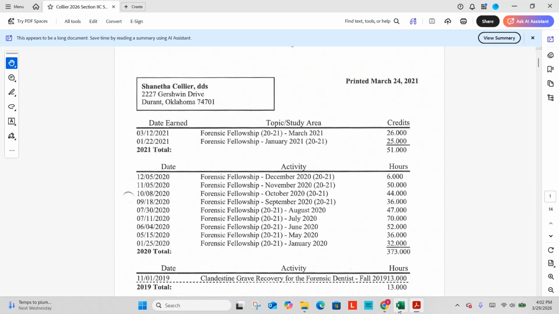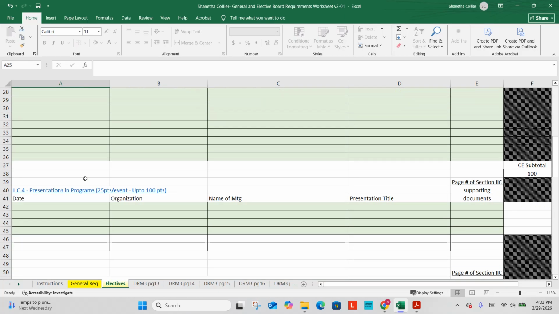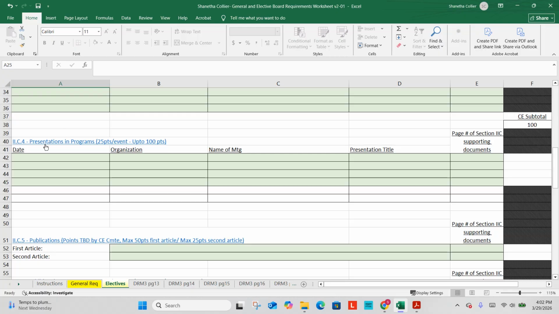Now, if you were an observer for an ABFO workshop, that would count. That is considered continuing education. Those are hours that you can use here in this section. If you are a participant, you're already getting the case credit from those, so I don't believe that you can use those here. That would be a question for the C&E chairperson, but if you're an observer, that for sure would count in this area. Okay? The next thing that you can earn points for is presentations.